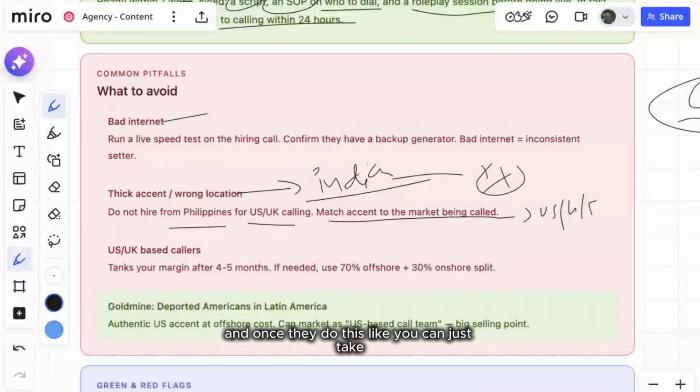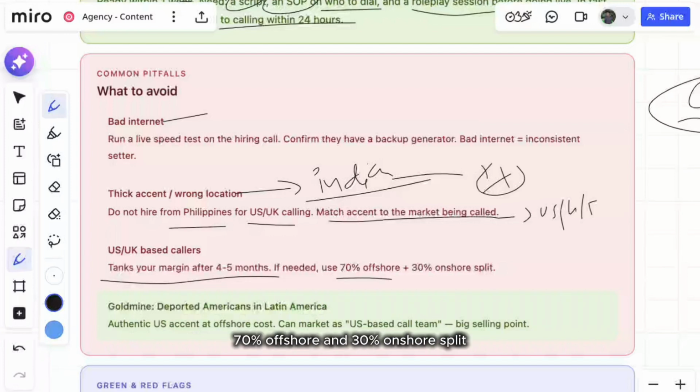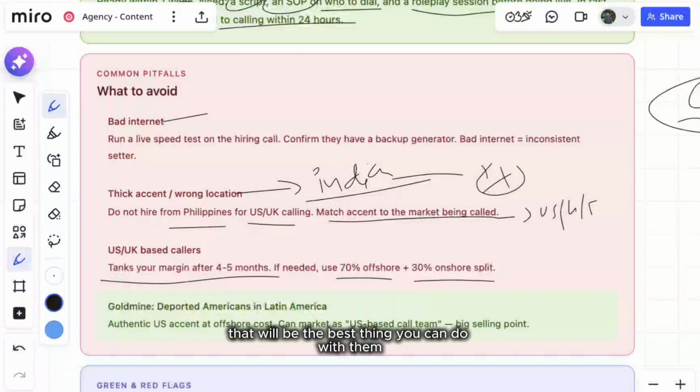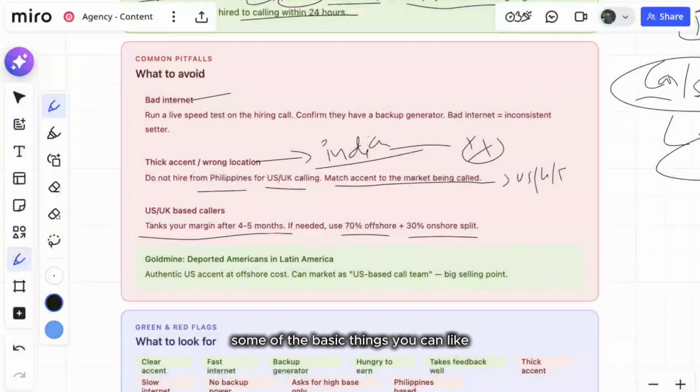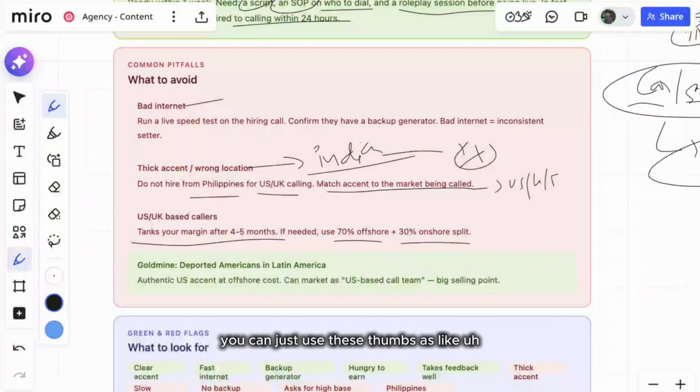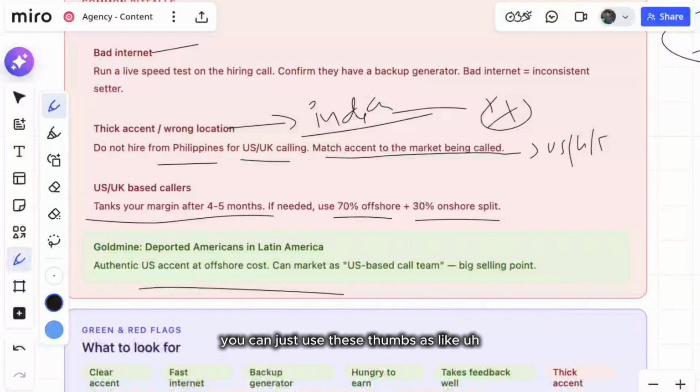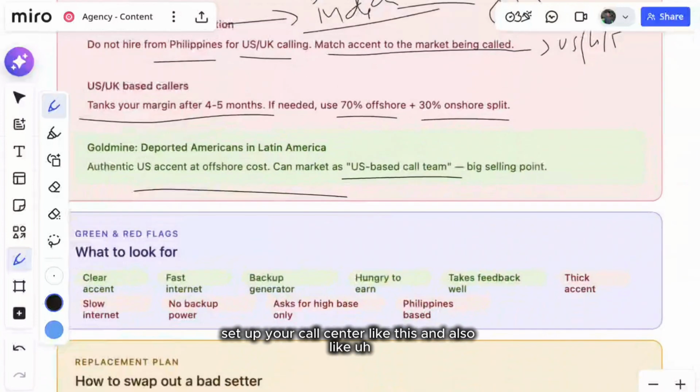Once they do this, you can just tank your margin with US or UK cold callers. If they need it, use a 70% offshore and 30% onshore split. That would be the best thing you can do. And the gold mine for this is deported Americans in Latin America. These are some of the basic things you can look at. You can use terms like authentic US accent at offshore cost, and market it as a US-based call team. So you can set up your call center like this.